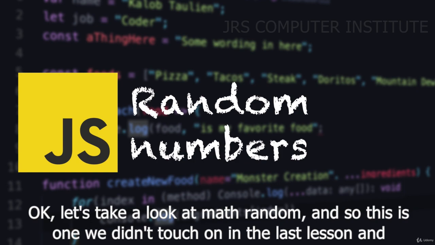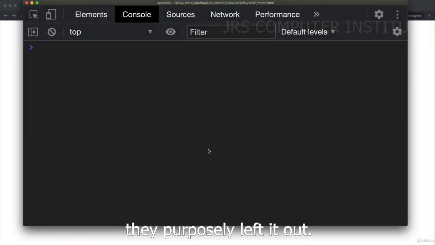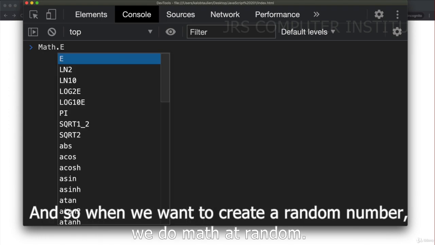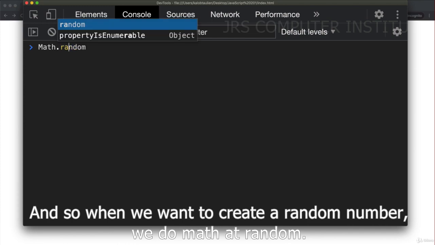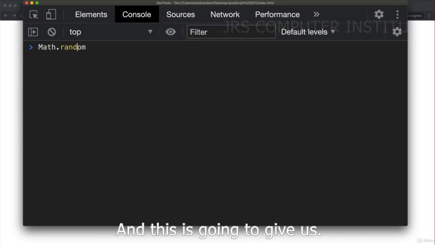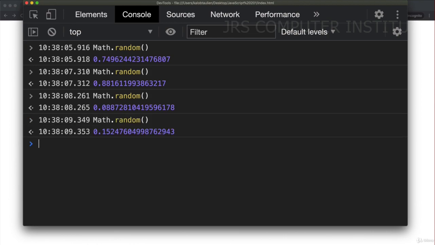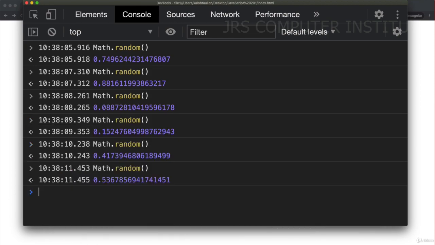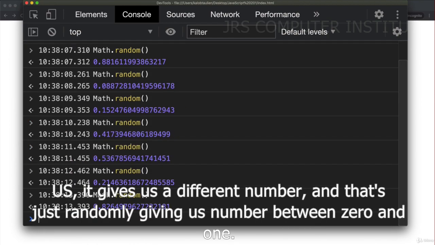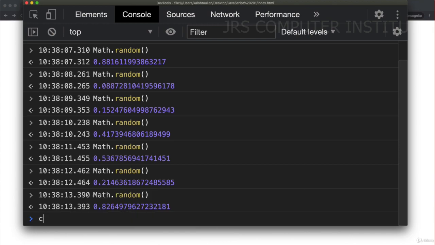Okay, let's take a look at math.random. This is one we didn't touch on in the last lesson, and I purposely left it out. When we want to create a random number, we do math.random, and this is going to give us a number between 0 and 1. And it will always give us a different number. We can see that no matter how many times we use this, it gives us a different number. That's just randomly giving us a number between 0 and 1.